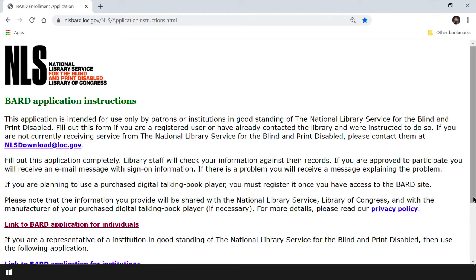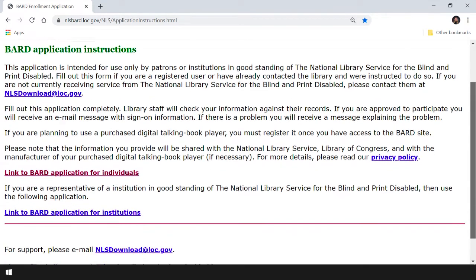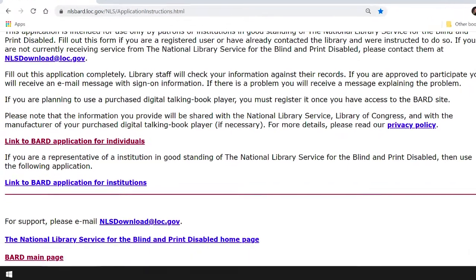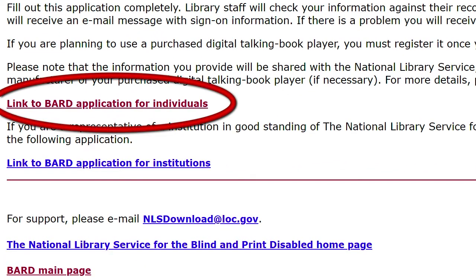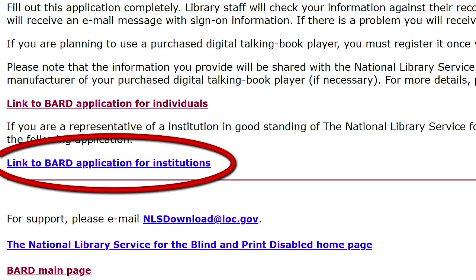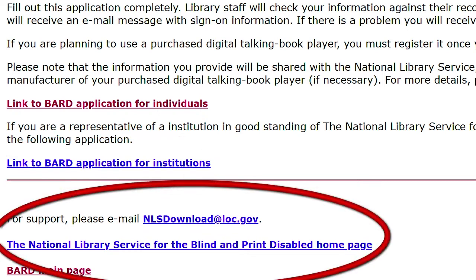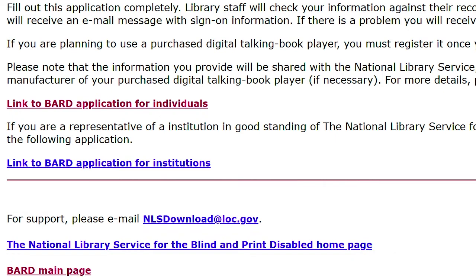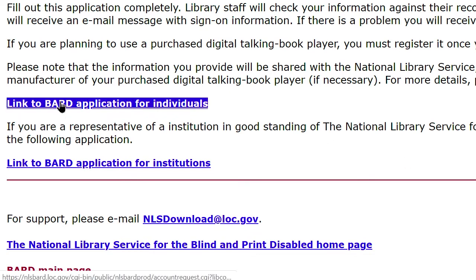As we scroll down the page, we see 2 links for BARD applications. The first one is the one we want to use, the Link to BARD Application for Individuals. The other link, entitled Link to BARD Application for Institutions, is for institutions that serve people with visual impairments, such as vocational rehab, schools, and hospitals. At the bottom of the page, we see links to NLS support and the home page. Let's select the first link since we are applying as an individual.